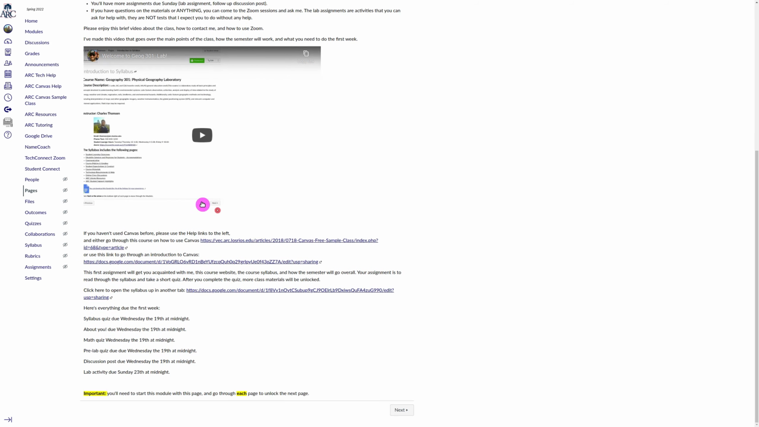So if you haven't used Canvas, the help links on the left. Your first assignment is going to be about the syllabus. You've got a syllabus quiz. You've got a math quiz. The first thing you need to do is take the syllabus quiz. I've also included the syllabus as a Google Doc if you just wanted to read through the whole thing. And then on the first page, I'm letting you know, here's what's due the first week. It looks like a lot. It's not that bad. The syllabus quiz is 7 questions about the syllabus, and you can do it until you get it right.